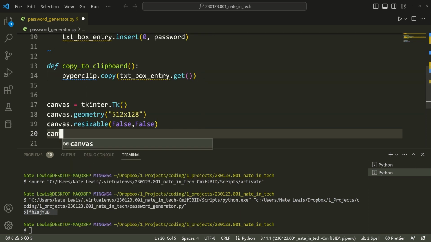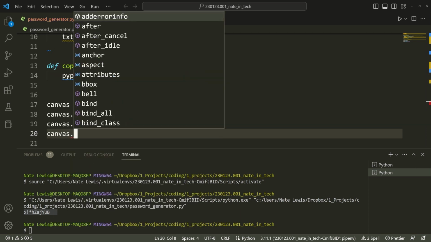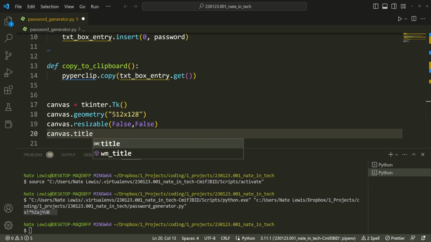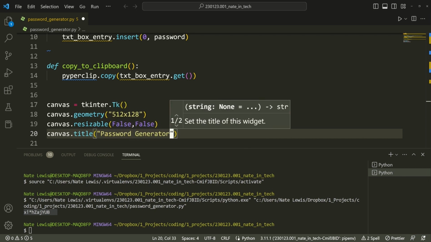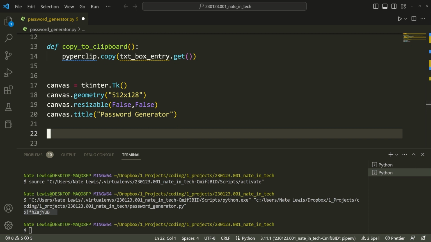And then last thing, we're going to give our canvas a title so that we see the title of the application that we're using at the top. So we're going to go password generator. Okay. All right, moving on. Now it's time to create some buttons. So we're going to name another variable, generate button, and we're going to equal to using tkinter again.